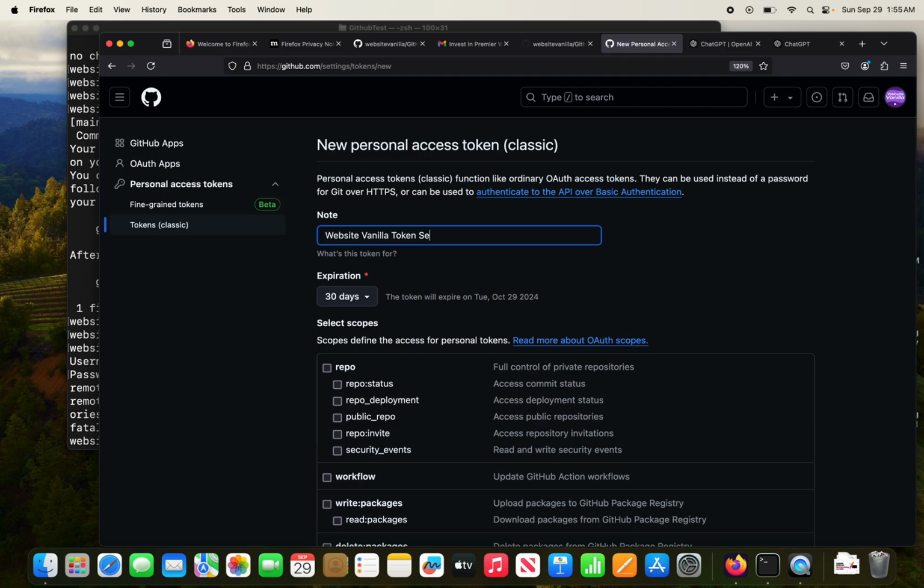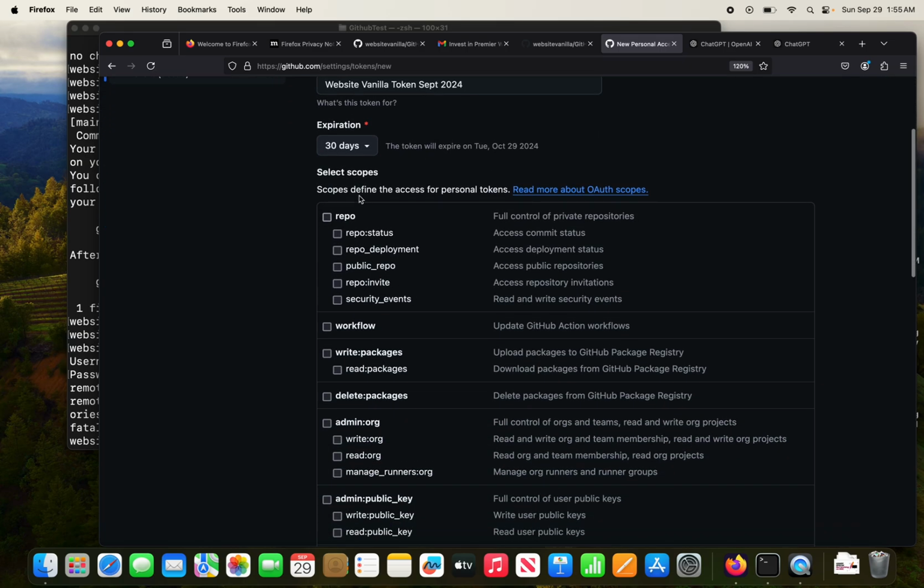September 2024. You can name it anything, and then expiration date. How many days do you want it to be there? By default it's set to 30. That's fine. And then here is about permission.